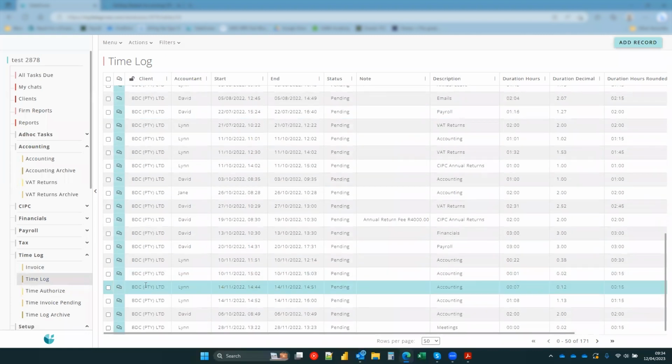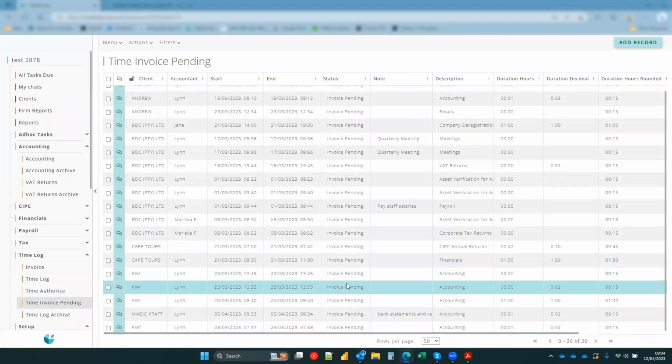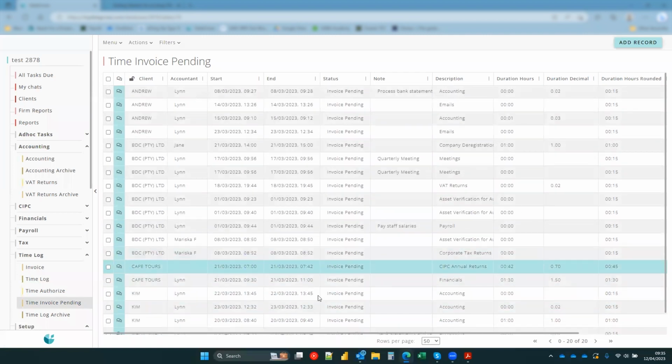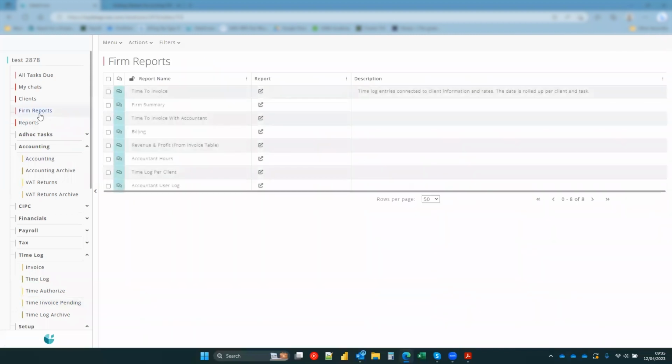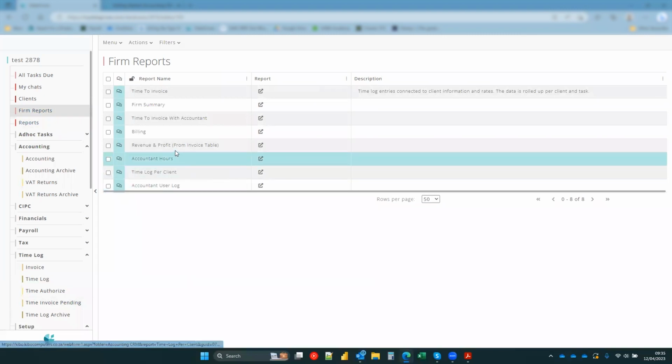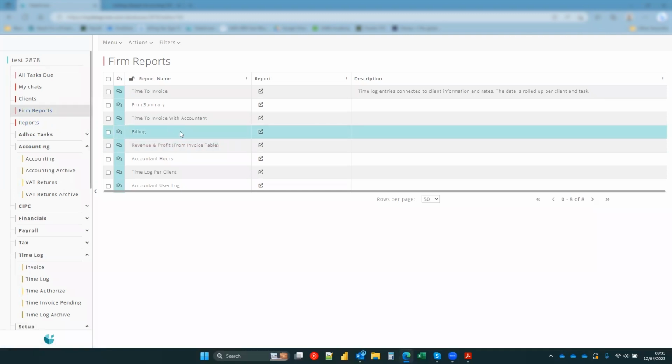So this is still time to be invoiced, and the time that I'm going to invoice is in the time invoice pending table. Okay, here you can go and download this to Excel if you need to, if you still want to work through it. But we have a lot of reports in the firm reports that specifically deal with billing, staff hours, revenue and profit. And this table is again restricted to super users and partners because of the sensitive information.